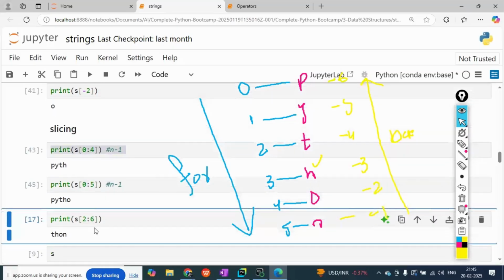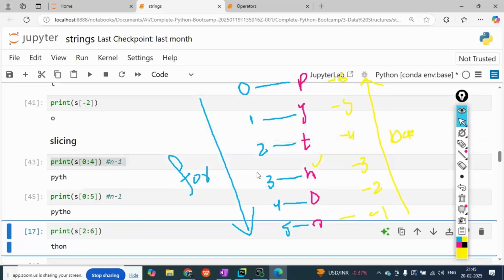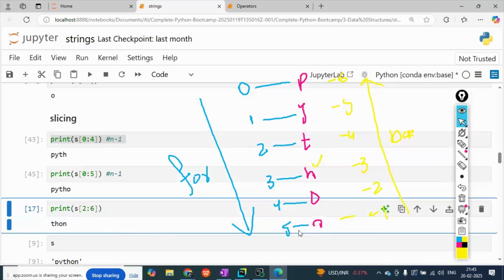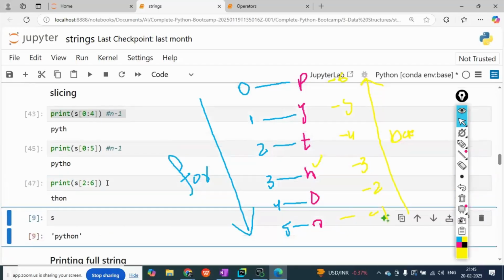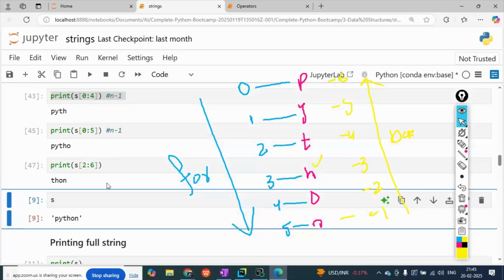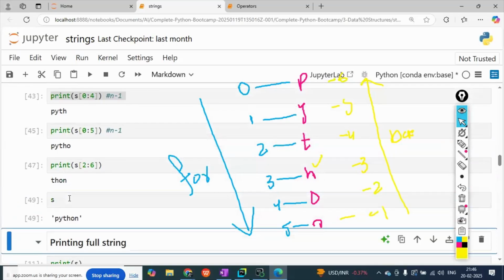Now tell me, what do we get for 2 to 6? 2 is T, then THON. Correct. There are only up to index 5. Sir, we have index number 5 as the last, right? So why are you giving 6? I told you it follows the n-1 category, right? So we have to give one value more. That is a simple understanding of this. In this way, guys, we can slice things.